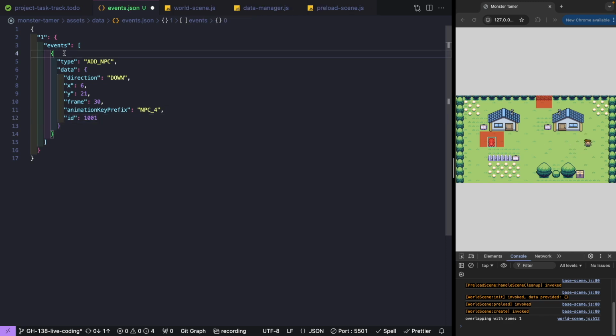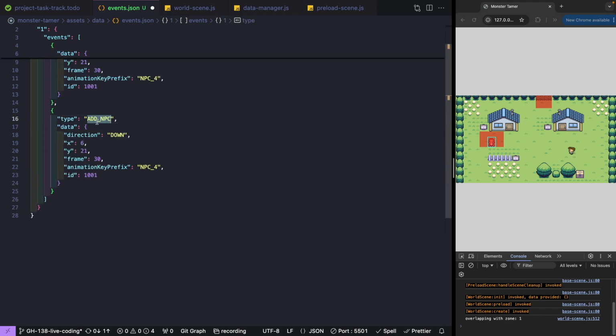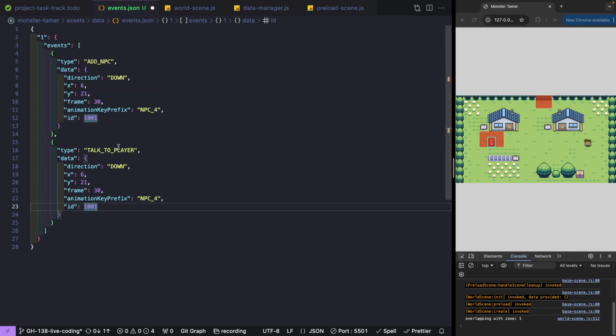So now that we have an example of adding an NPC to our game, let's take a look at another example of maybe we want our NPC to talk to our player. So I'm going to copy this object here. Let's paste it. And for this type, instead of add NPC, we could do talk to player. So now when we want a game object to talk to our player, we'll need to know which NPC this is. And so we're going to use that ID field.